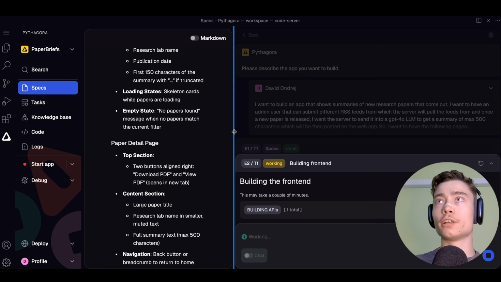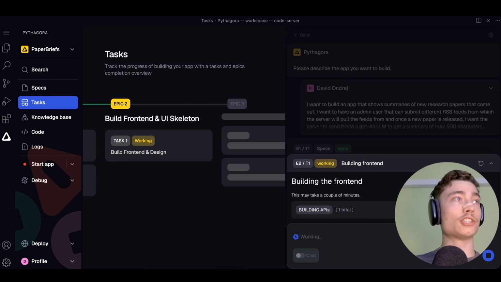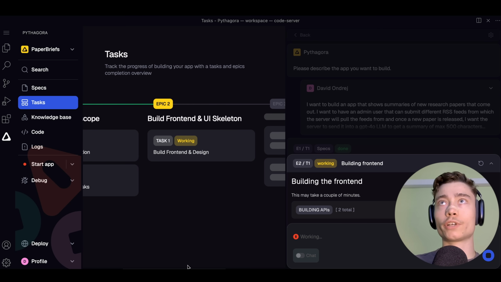If we go to the left right here, we can see the tasks section. This is a very nice UI where you can see how Pythagora thinks about the project. The epic one, or the stage one, is defining the project scope, and it broke down into 2 tasks: write app specifications and define epics and tasks. Now we're moving on to stage 2.